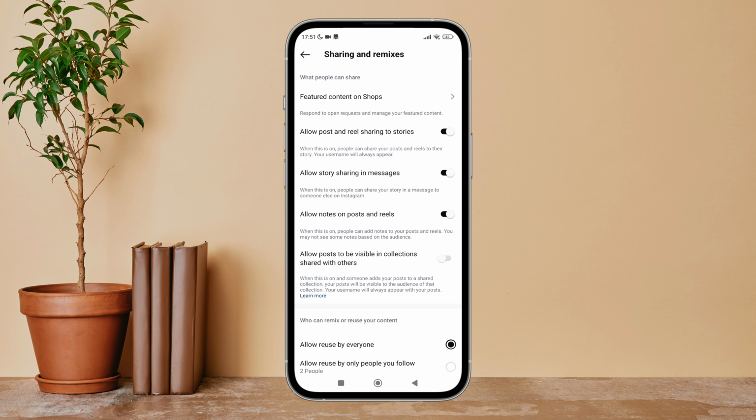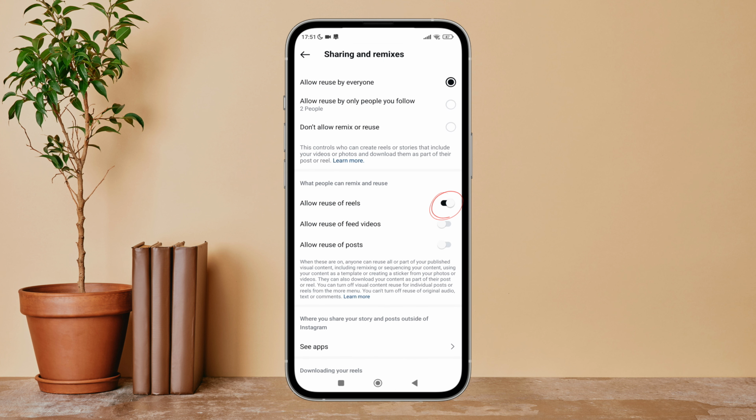After that, scroll until you find allow reuse of reels. Then turn it off by tapping on it. So, this is how you can disable allow reuse of reels on Instagram.